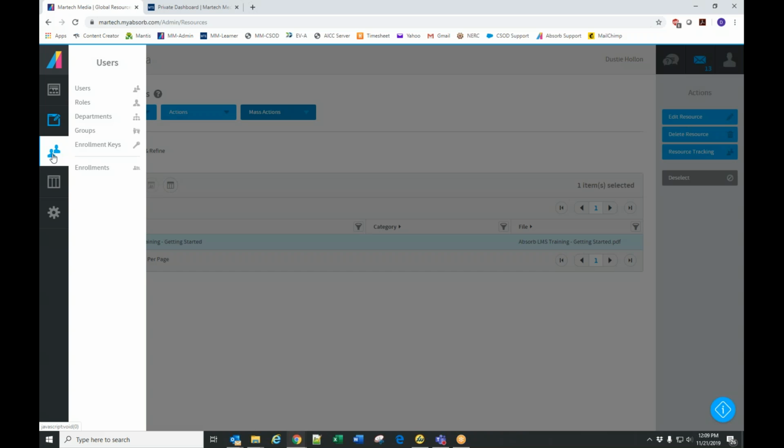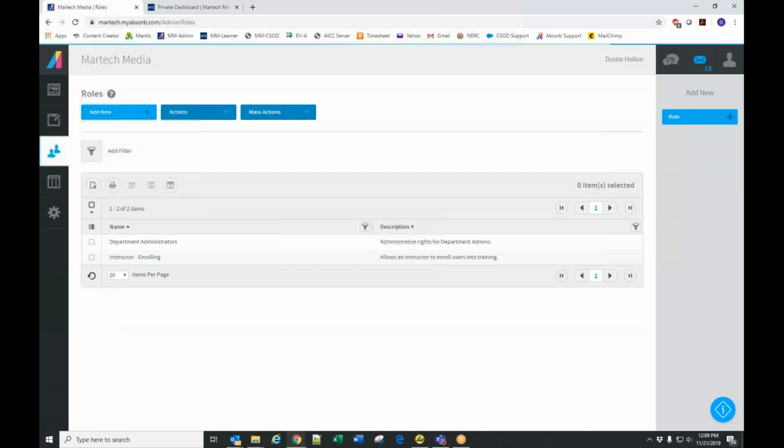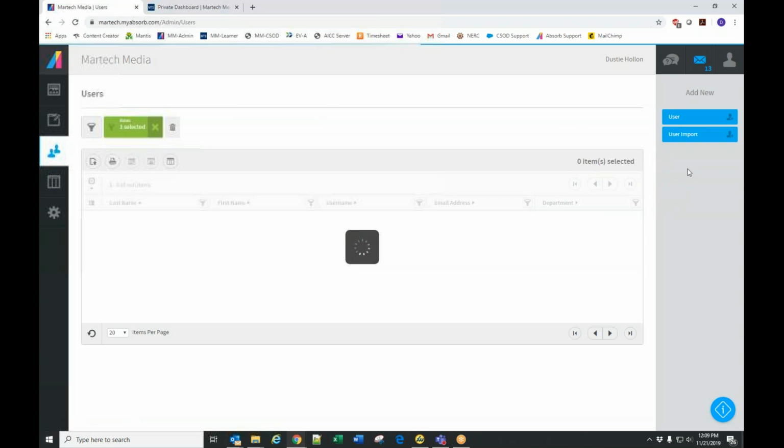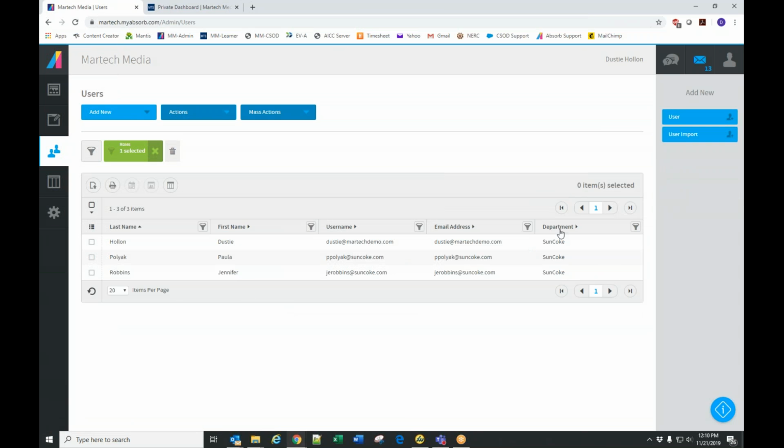Okay. Users, I do want to move on to users just because we don't have a lot of time. Sure. So users are, of course, your users in the system. Mm-hmm. And we have roles. These are going to be admin roles that are available. And right now we have department administrators. So you can make other administrators in the system. Okay. And you can also view your administrators. So if I click department administrators and click users, it's going to display the department admins.